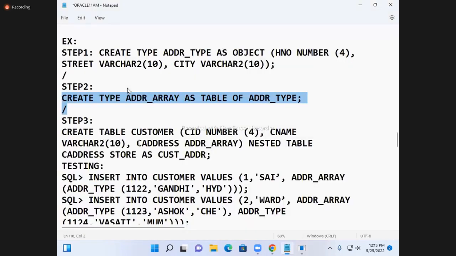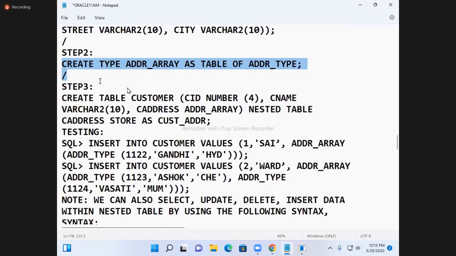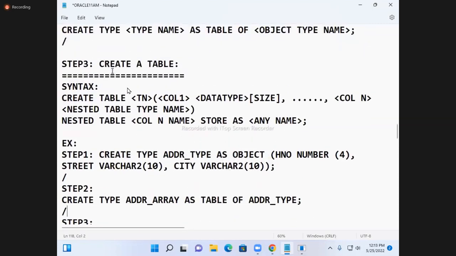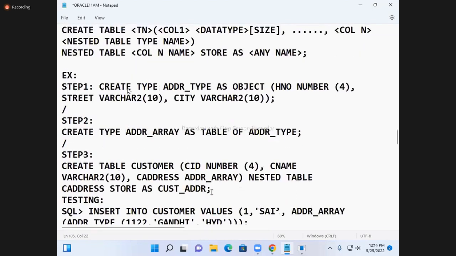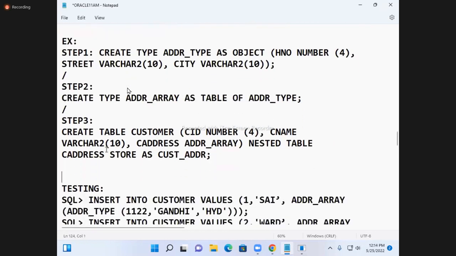Next, after designing, what I want to do in the third step is create a table. Now I'm creating step number 3, the table. Let you see. What is the table? Create a table. Table name is Customer. Customer ID, predefined data type. Customer name, predefined data type.